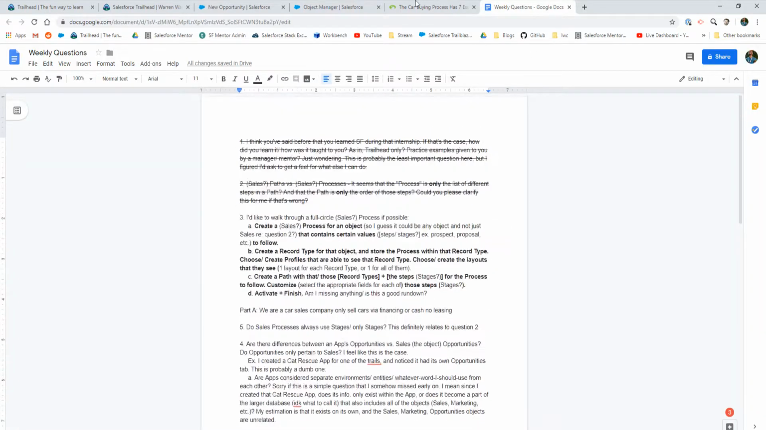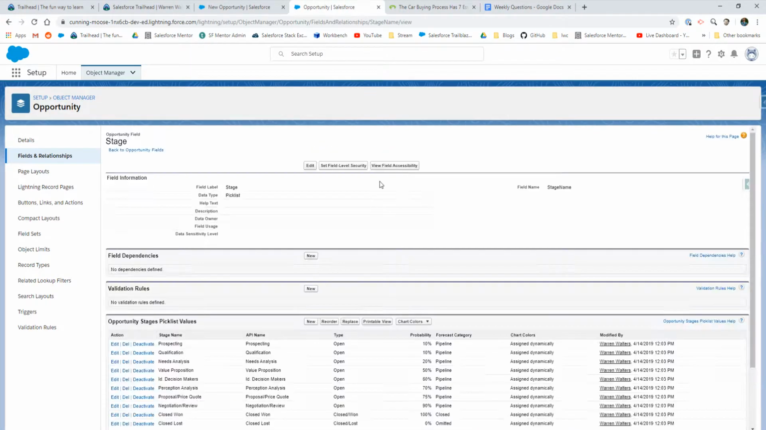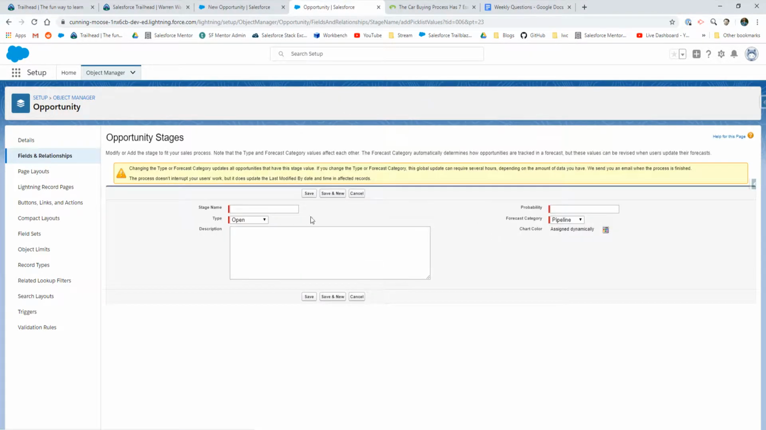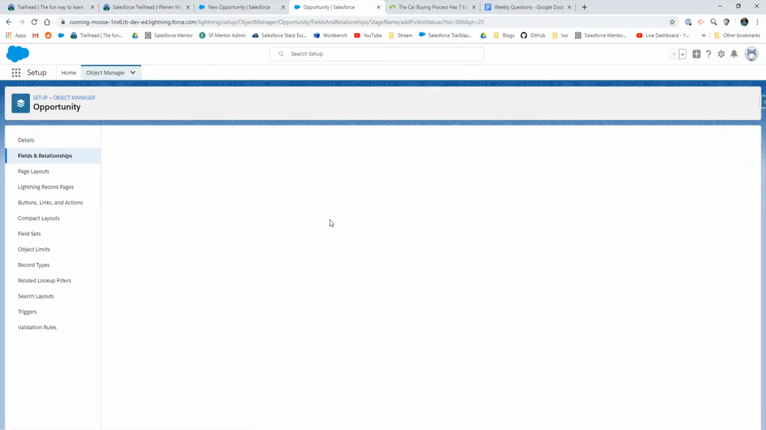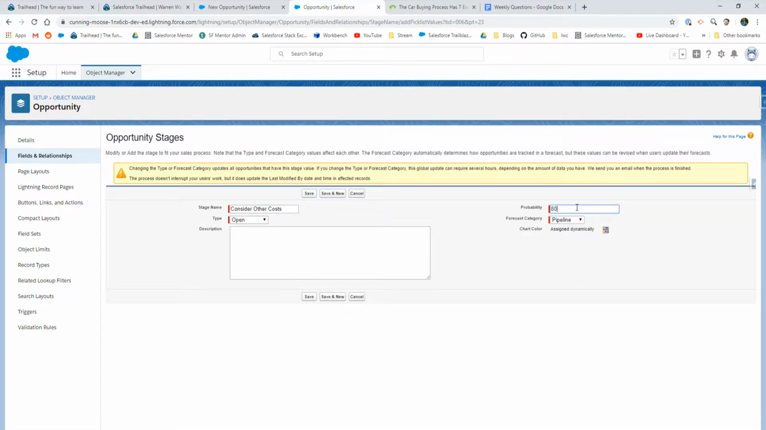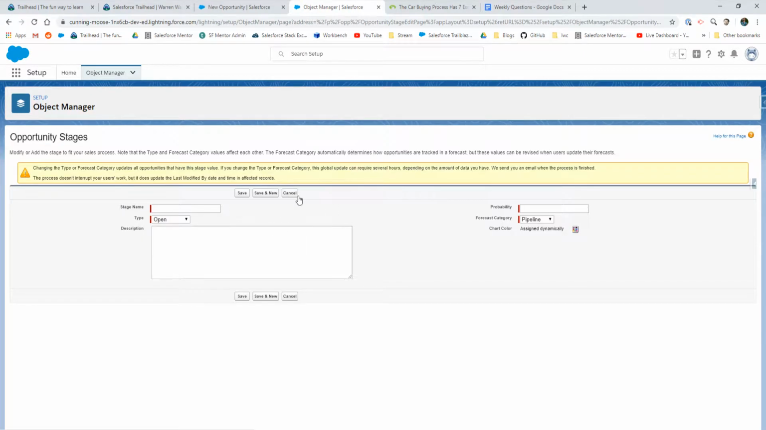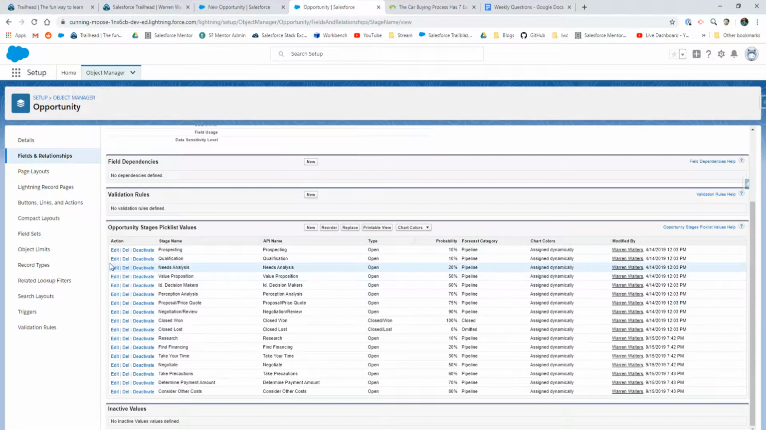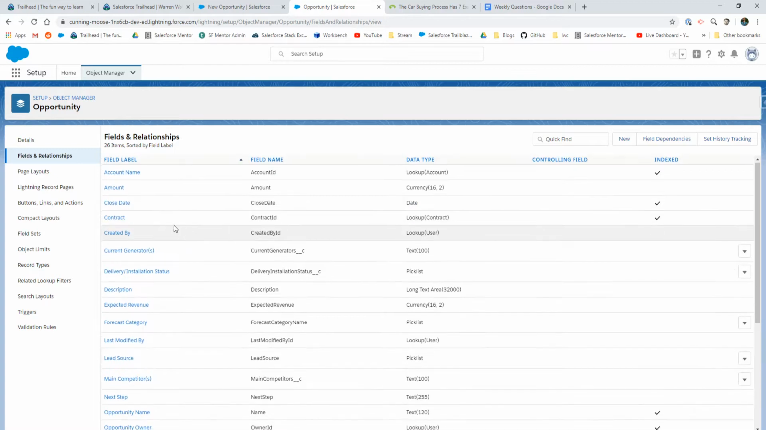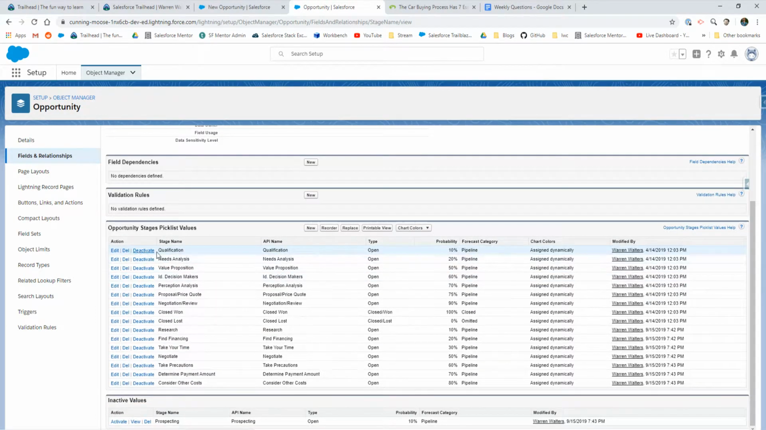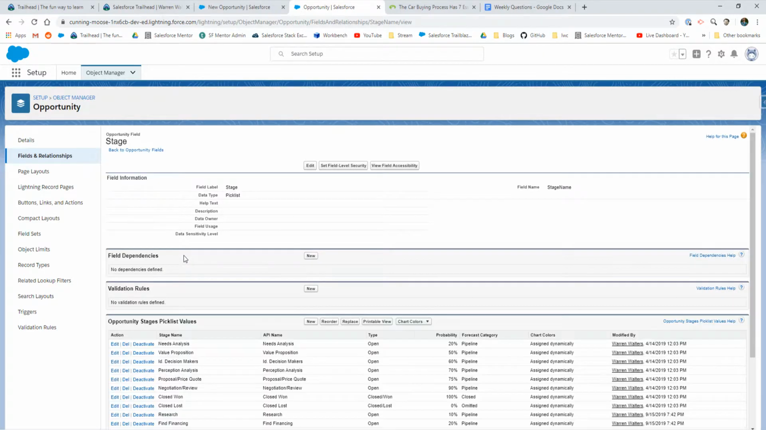Correct. Let's do this. I don't know if there's a way to batch create these. Oh, I should have been pressing save and new. Okay, and then let me deactivate all of these. I think I can middle click to deactivate these. Nope. Oh.